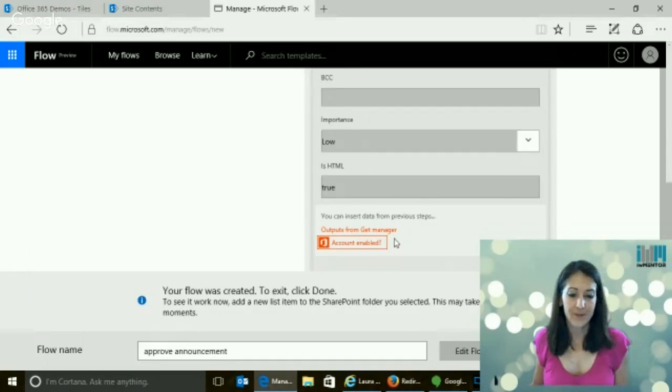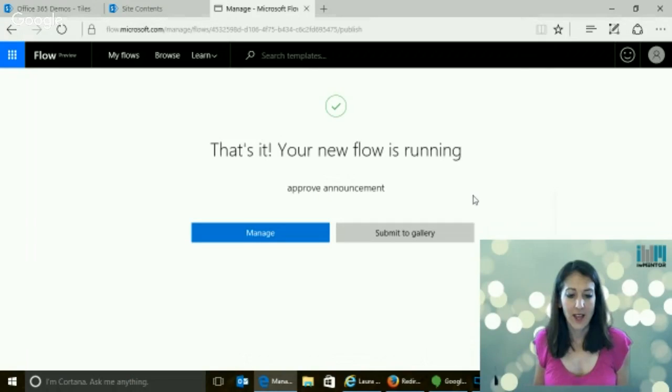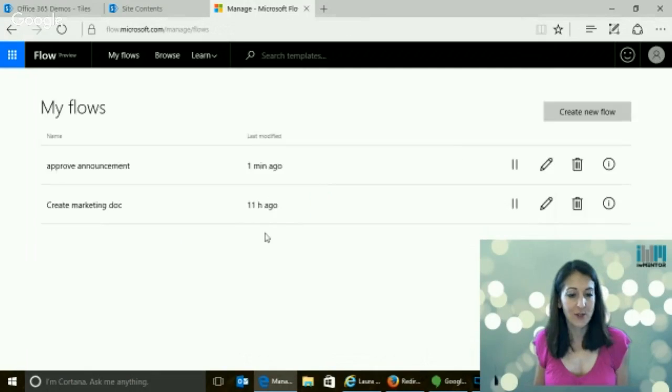So, yep. All right. So I created my flow. I can click done. And now I can click manage here. So now this is where I can see all the flows I've created. I can delete one. I can see information about it.